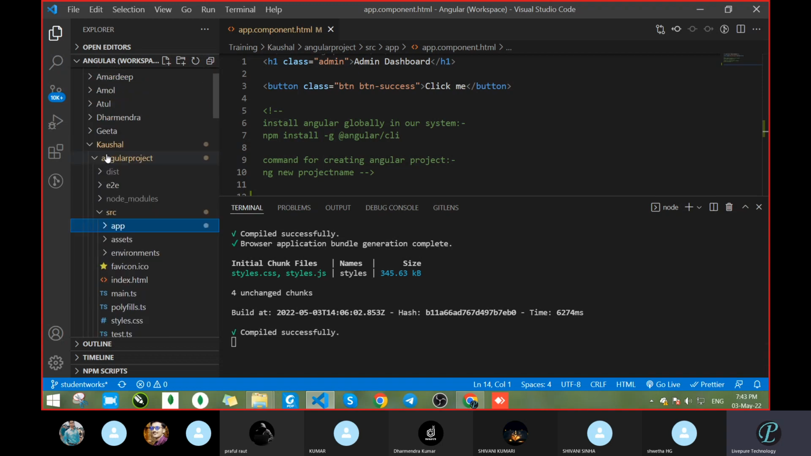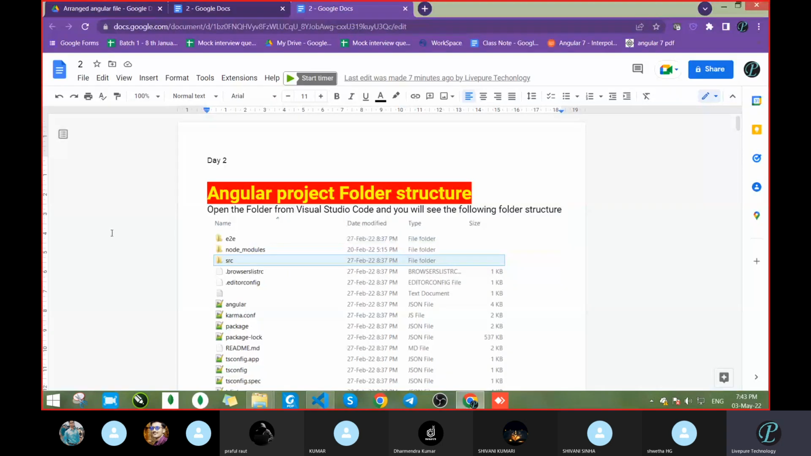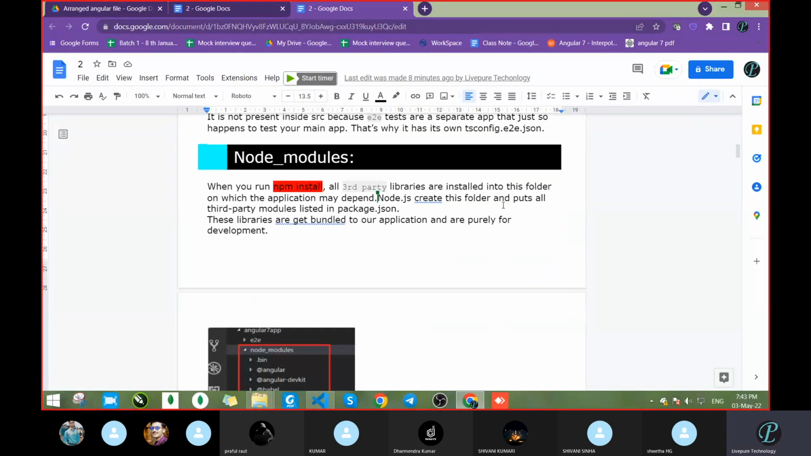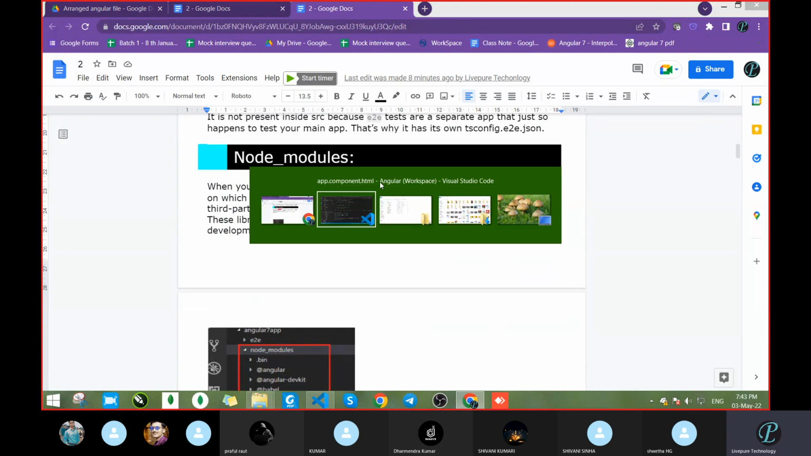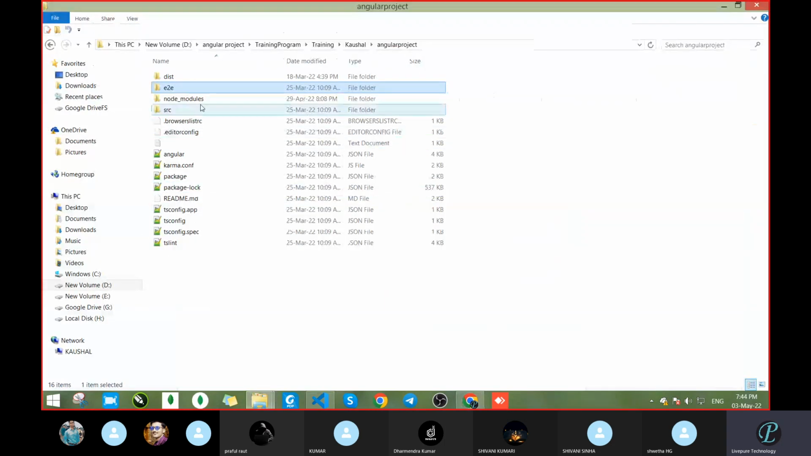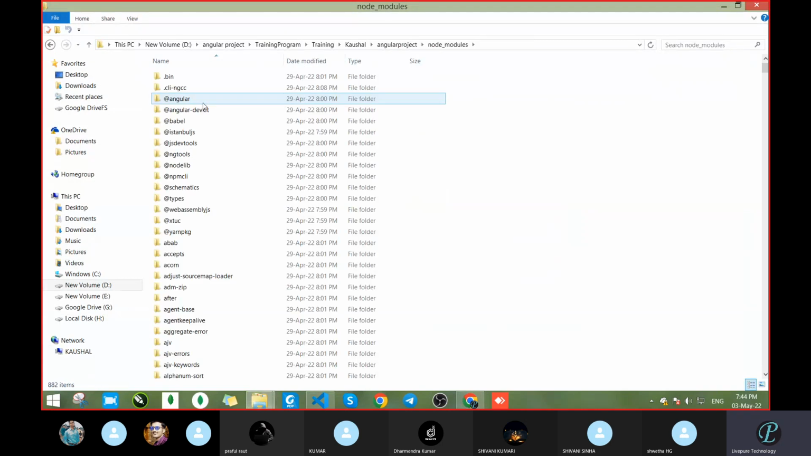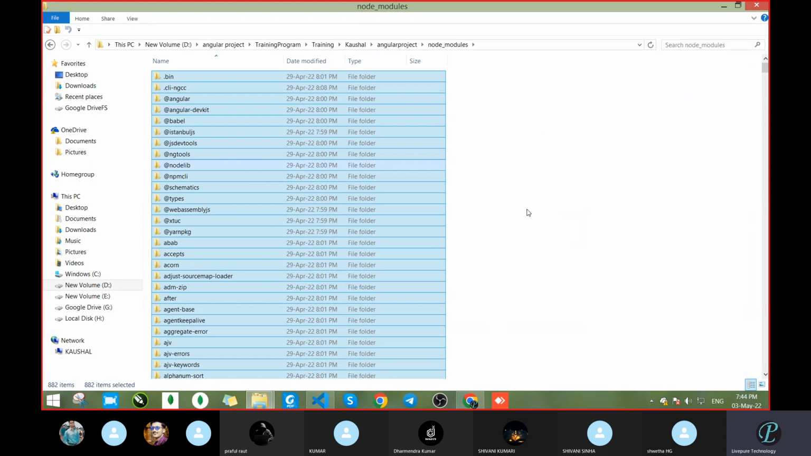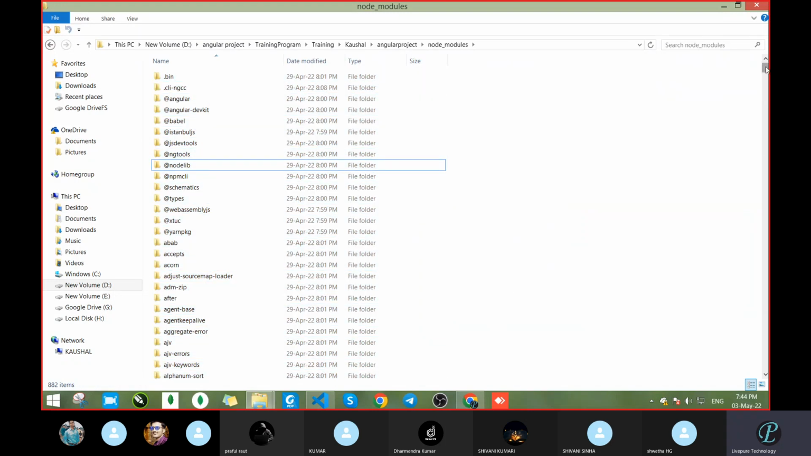Okay, so now look at another thing: node modules. In node modules, you will see that there are a lot of folders and files available there. Are you opening node modules here itself? See how many folders are available. Just click select all. See at the bottom, what did you get? 882 items got selected. Scroll this.